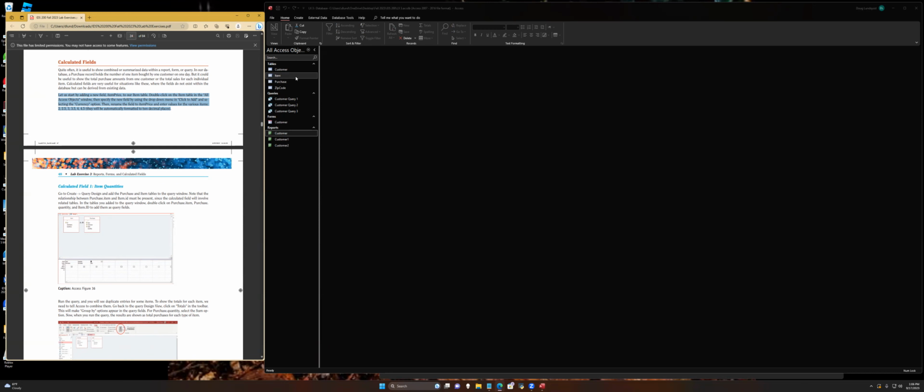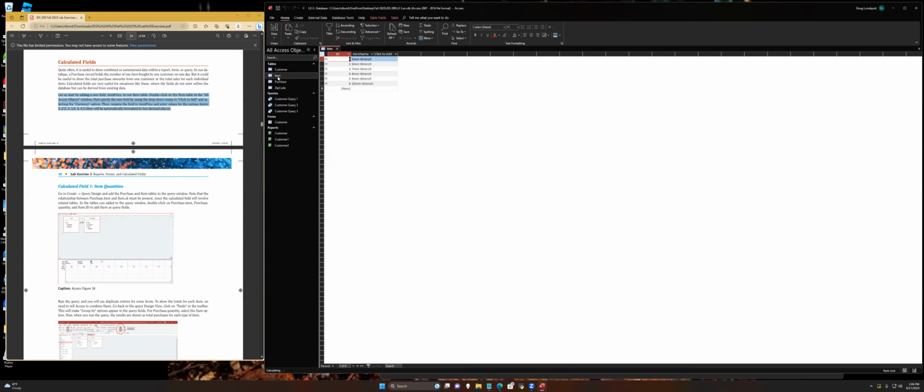So go to item. We're going to double click on item to bring up that table. And here where it says click to add, hit that drop down menu, and we're going to add a currency value. Okay, so let's call it item price.